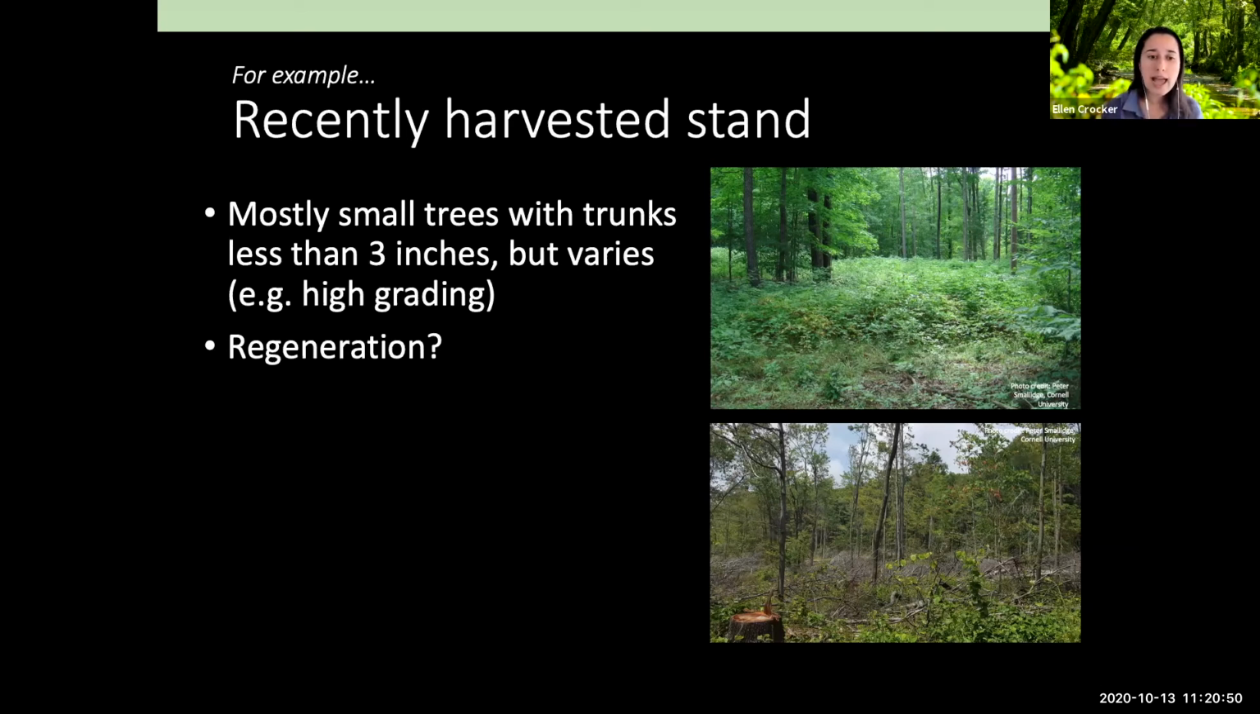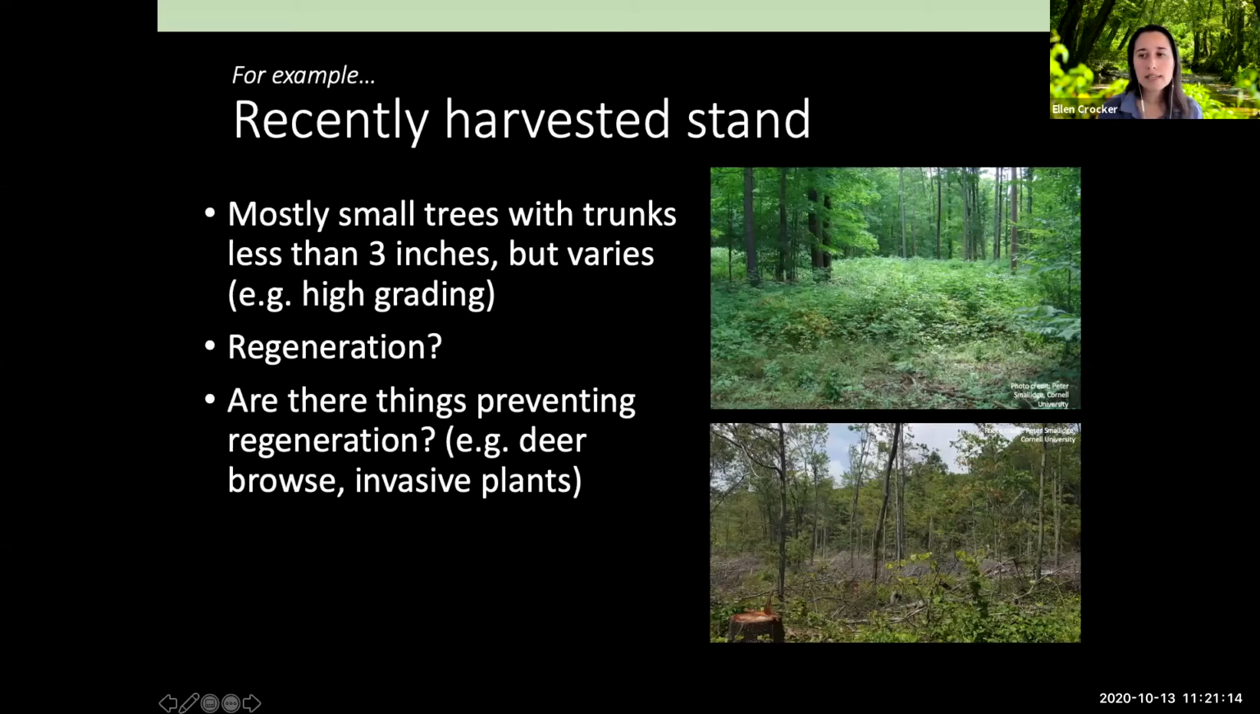So do you have that regeneration? Do you have the seeds that you want? Do you have the seed bank? Do you have advanced regeneration? So seedlings and small trees that are already there in the understory, just waiting for the opportunity, the light window to take off and shoot up. Is that there, or is this something you're going to need to address? Maybe supplement with some planting of things. Are there things that are preventing that regeneration?